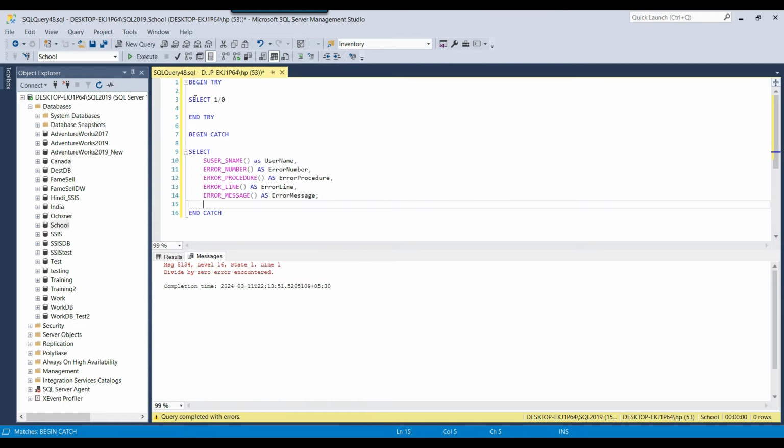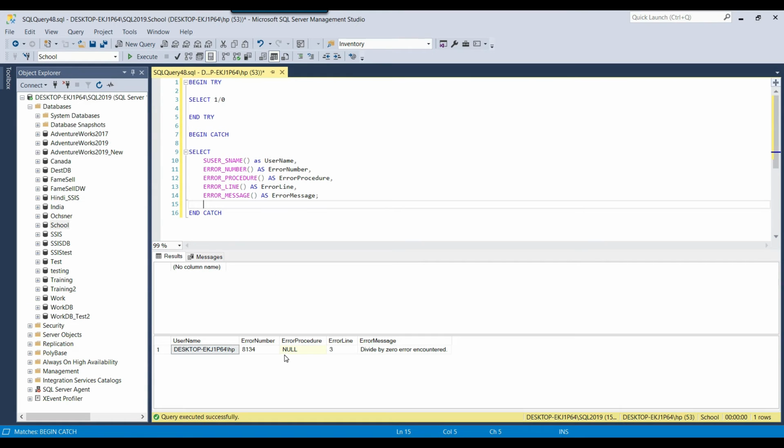If I execute the whole code now, it should display all the details. The username is this one, and this is the internal error number. The procedure is null here because we are just directly executing this whole code. The error line is 3, so this is the third line on which the error occurred, and the error message is this one. So this is the simplest one.